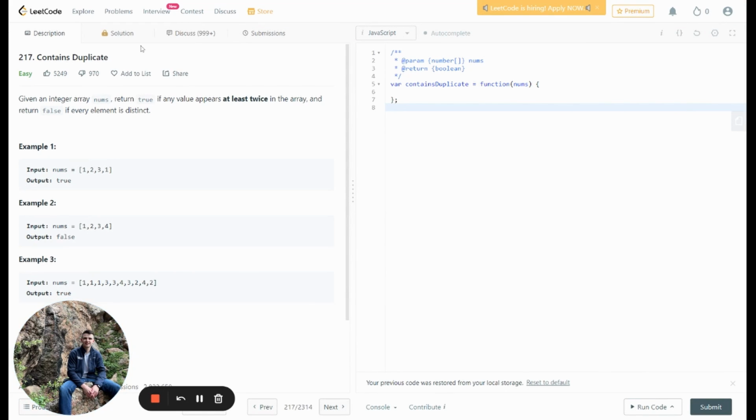Contains Duplicate in JavaScript. Given an array nums, return true if any value appears at least twice in the array, and return false if every element is distinct. For the first example, they gave us an array with a duplicate of 1, so we return true. Example 2, they don't have any duplicates, so we are going to return false. And of course, if there are multiple of the same number, more than 2, it is still going to be true.